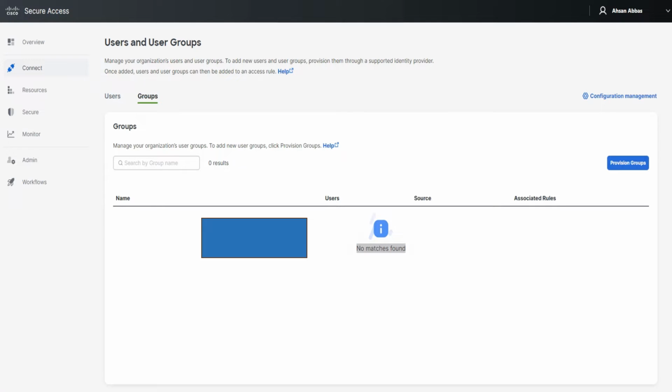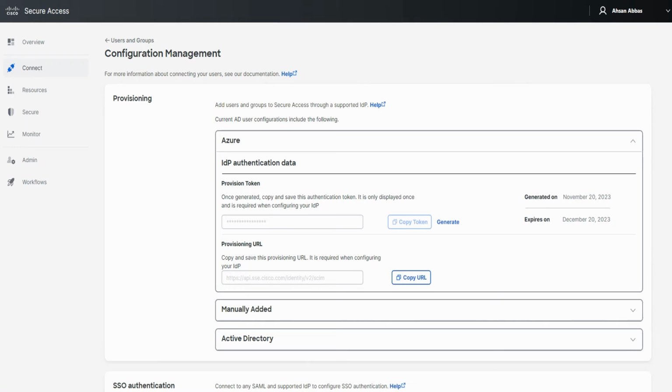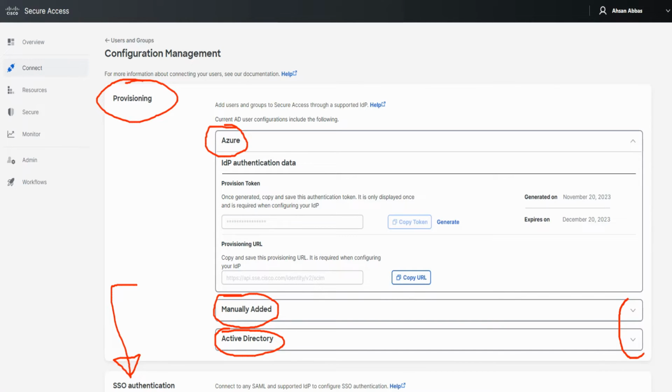Now, in order to go ahead and provision users and groups, or even for SSO authentication, you can just go ahead and click on this link right here, which has configuration management. So let me just go ahead and do that. Okay, on this page, we have two major sections. The first one is provisioning, and the second one is SSO authentication. I just expanded the option Azure. Apart from Azure, we have manually added, and we have Active Directory as well. As you can see, we can expand these as well. At the moment, I've just expanded Azure because this is the first configuration I want to show you.